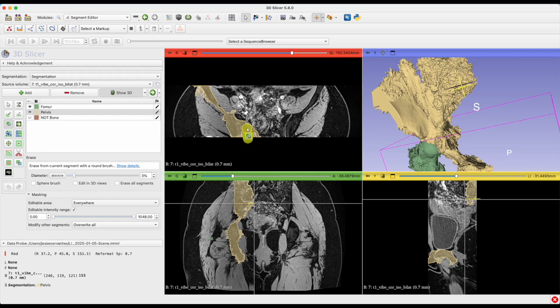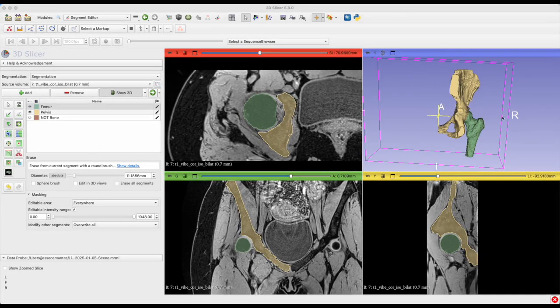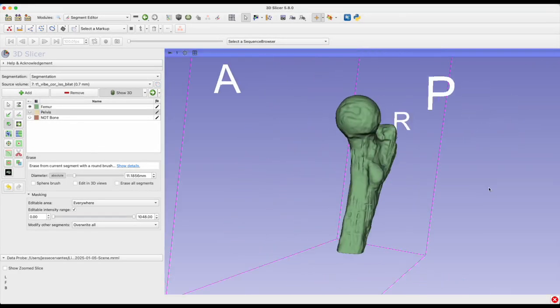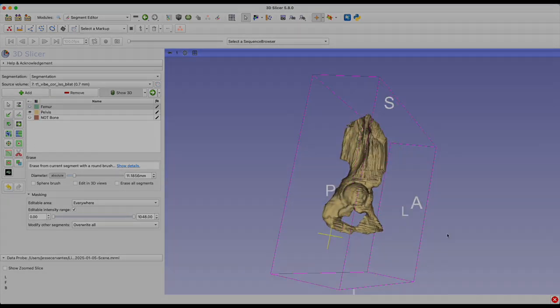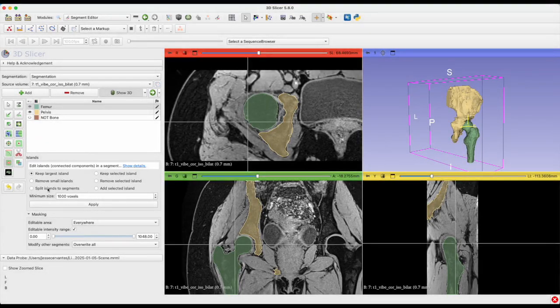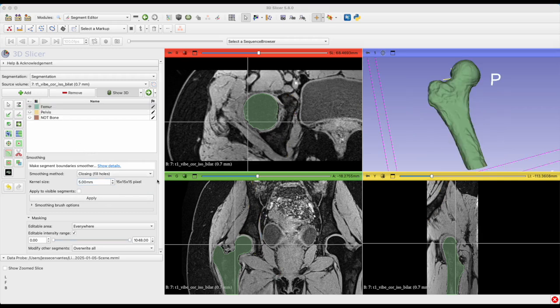To clean the model, we begin by erasing obvious areas of artifact until the segmentation is sufficient for smoothing. The smoothing process starts by using the Islands tool to keep only the largest island and remove smaller ones under the Segment Editor. We then switch to the Smoothing tab. For the hip, we use closing or fill holes at a kernel size of 5 mm and opening or remove extrusion at a kernel size of 5 mm.